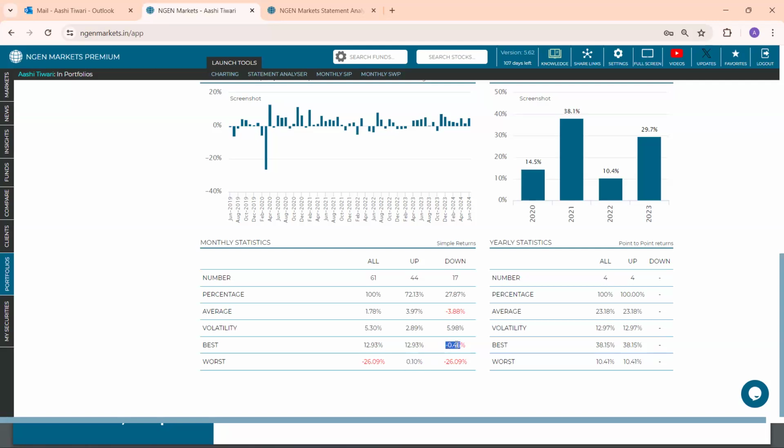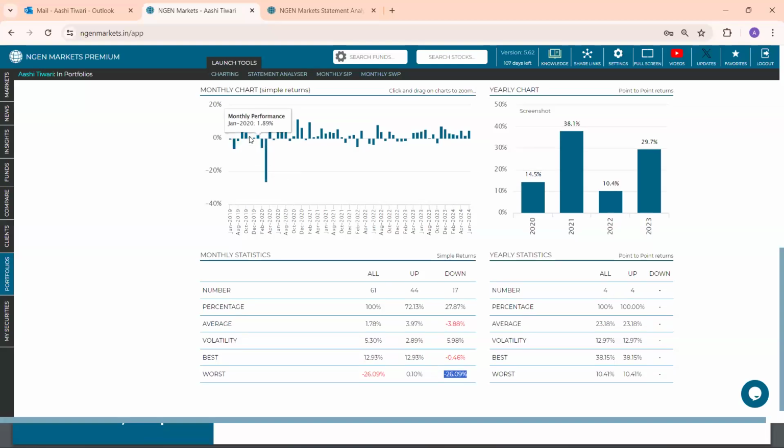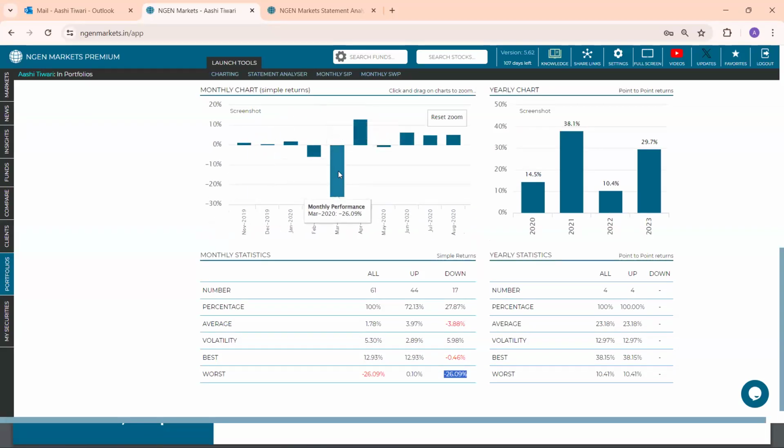When it was down, the least that it went down by was negative 0.46%. And the maximum that it went down by, that is the reason it is considered to be the worst, was about 26.09%. Similarly, you can also plot this on the graph that is given above. So if I drag this, you'll be able to see that in the month of March 2020, that was COVID time, the worst that it generated was about negative 26.09%. And the best return that it has given was about 12.93% in the month of April 2020. Similarly, you can do the analysis on a yearly basis as well.